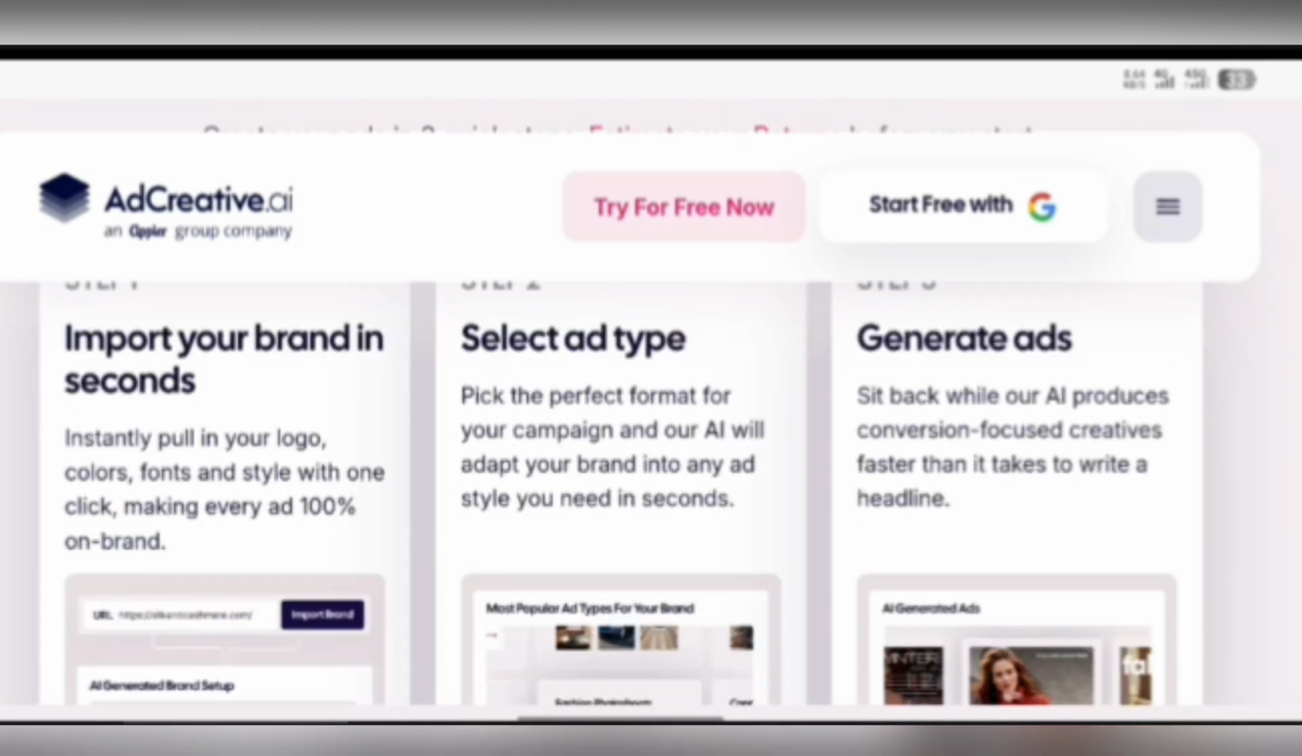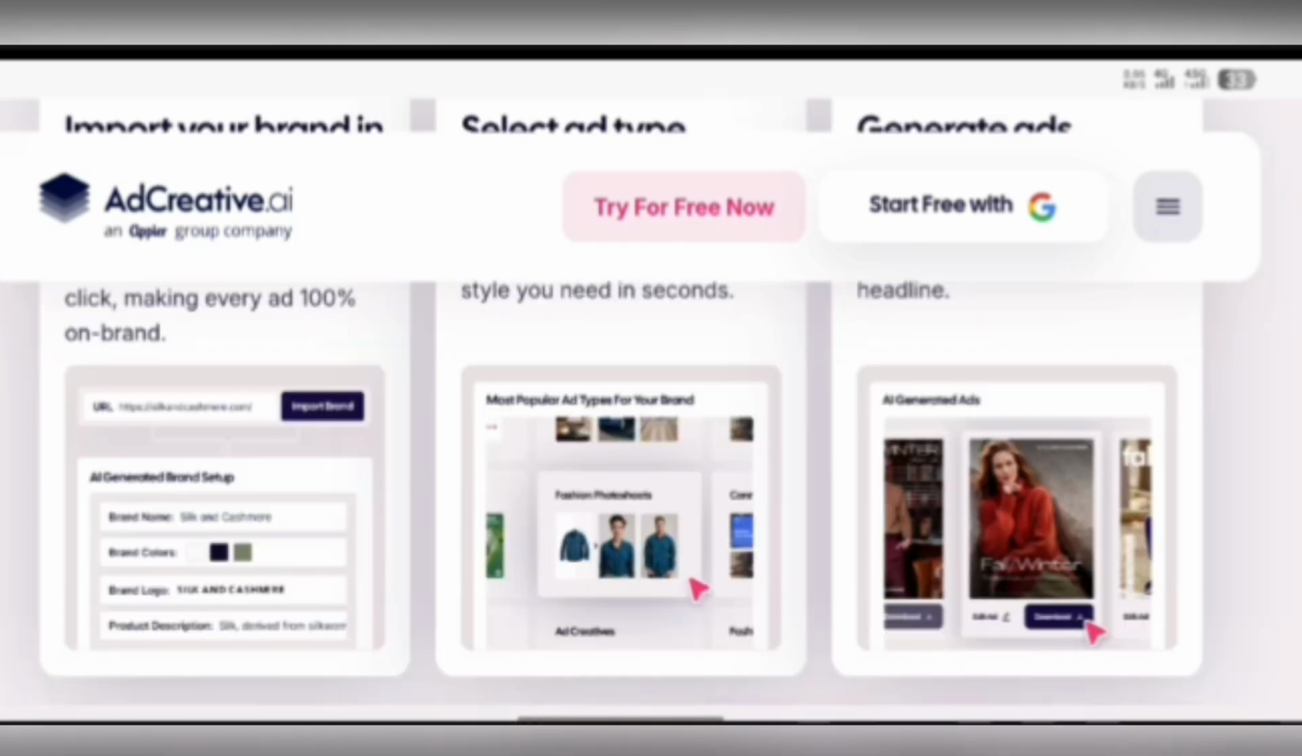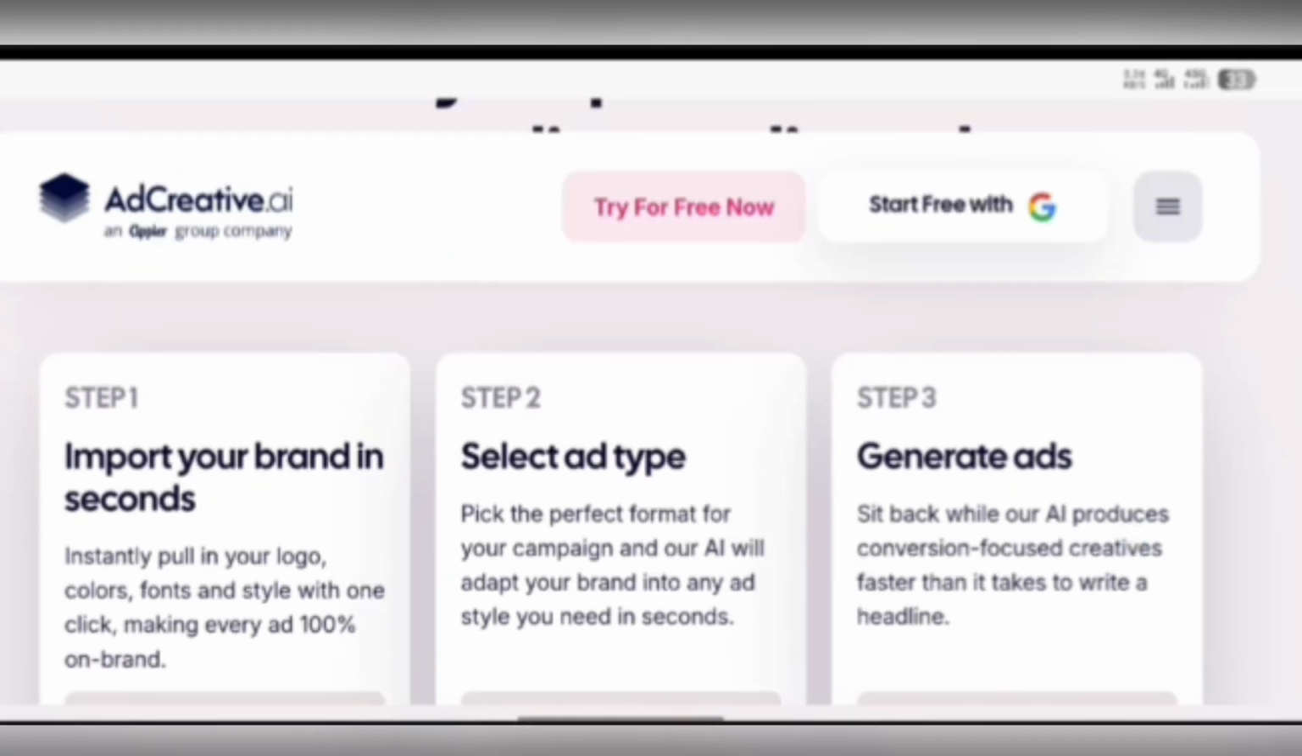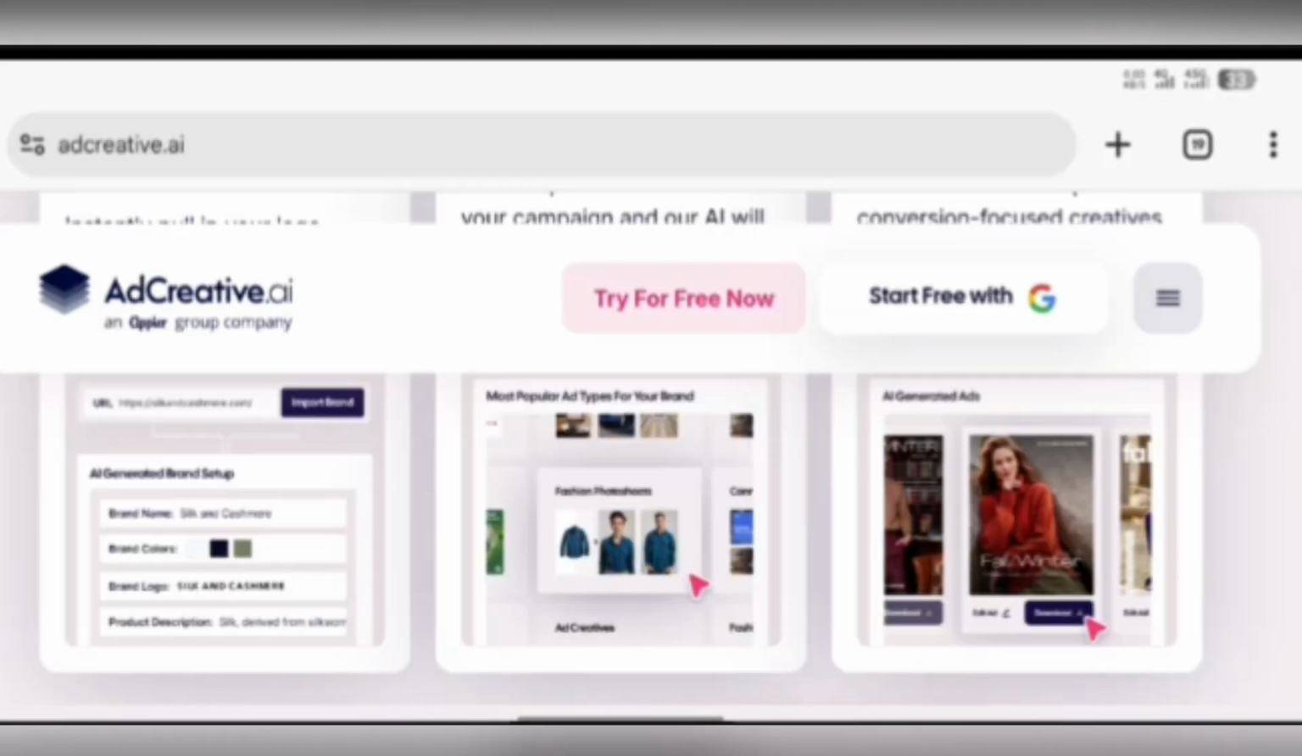Step 2, select the art type. Pick the perfect format for your campaign. Run any art style you need in a second. Whether you want traffic, engagement, or leads, pick the perfect format for your campaign. And step 3, sit back while this AI produces conversion-focused creatives faster than it takes to write a headline, generating high-converting art in a second, stress-free and perfect.